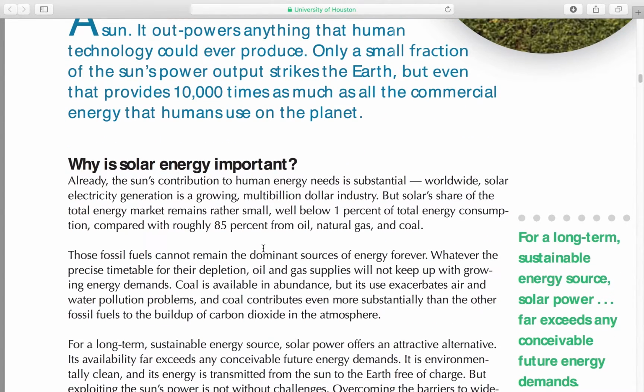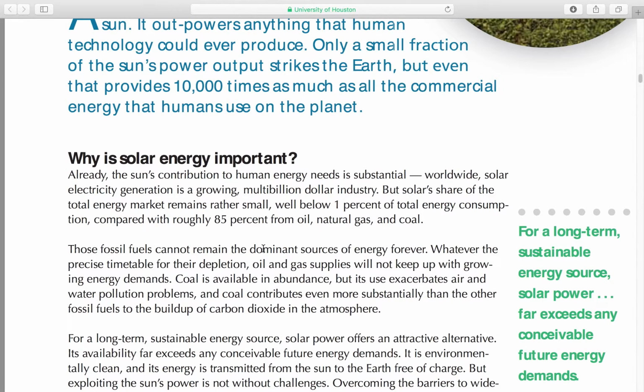Why is solar energy important? Solar energy is the cleanest and most abundant renewable energy source available, but we only use less than 1% of the total energy consumption compared to oil, natural gas, and coal. Why, you ask? Well, it is an expensive process from capturing the sun's energy, converting it to useful forms, to storing it.